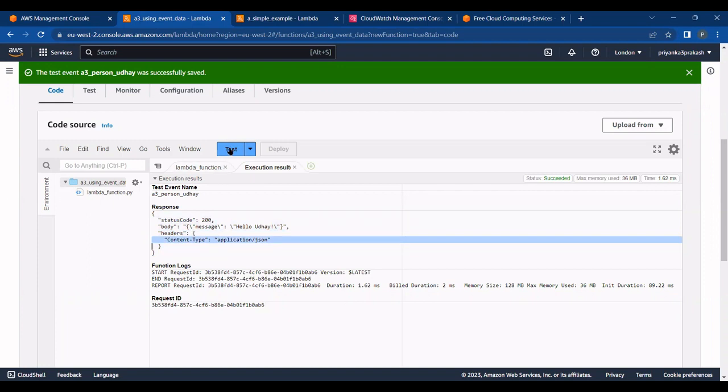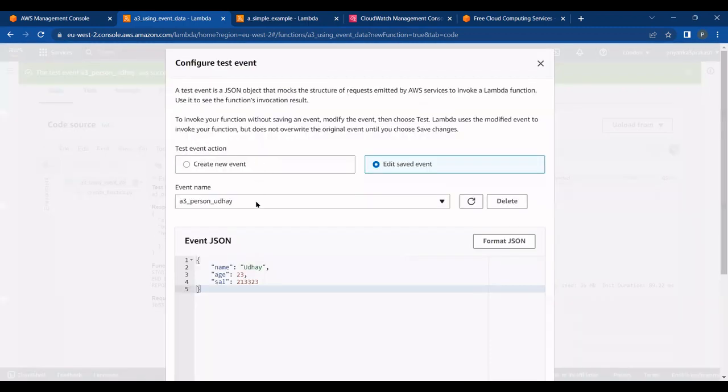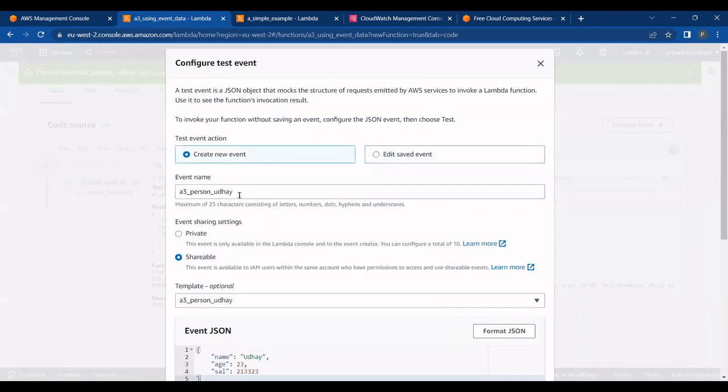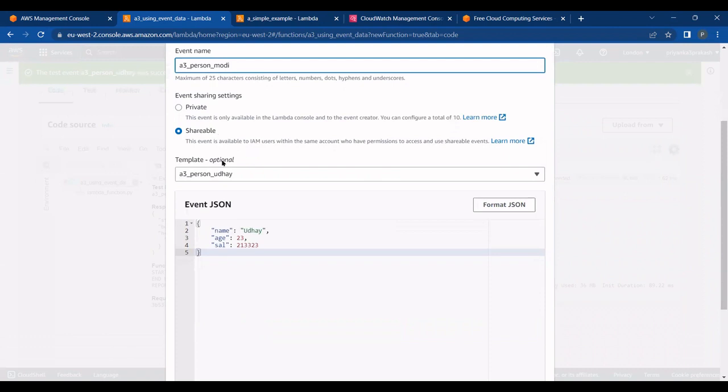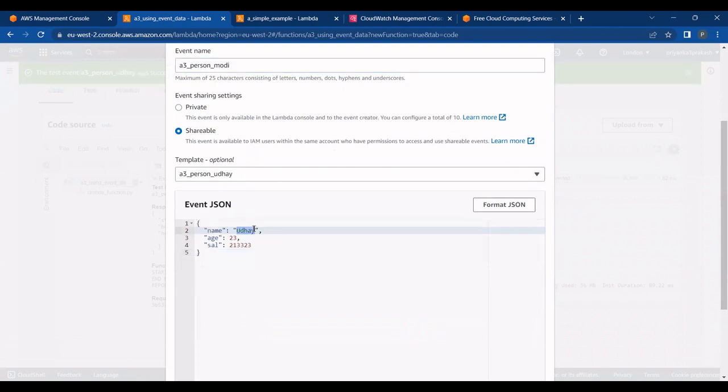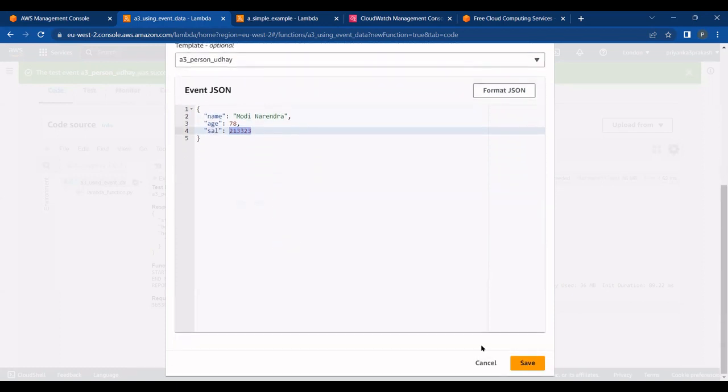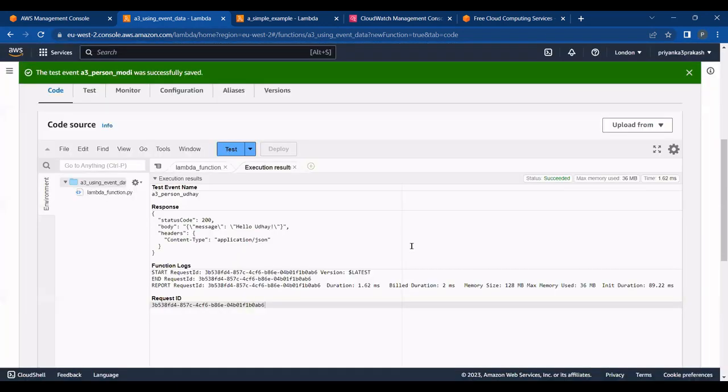Then if you want to do it for another person, I can configure an event. Similarly, I can create one more, say person Modi. I can write person Modi here, so the person name is Modi. I can give age as, say, 78, and some salary. If I give it now, it means you change to different data.